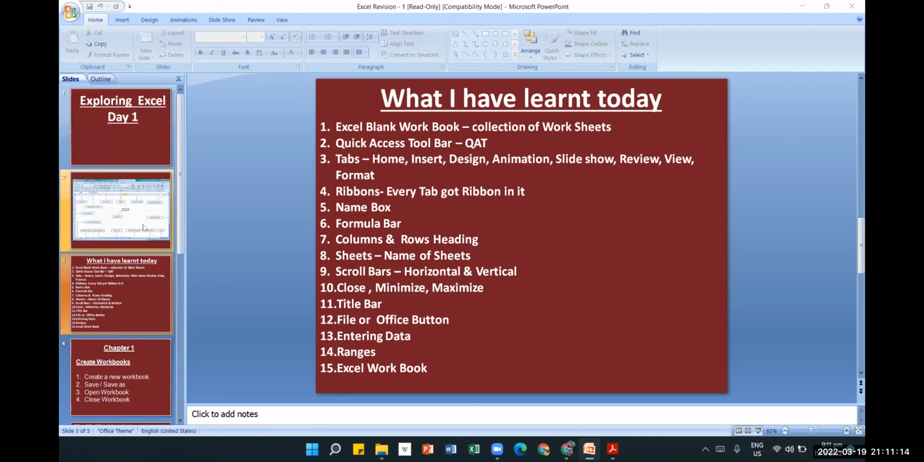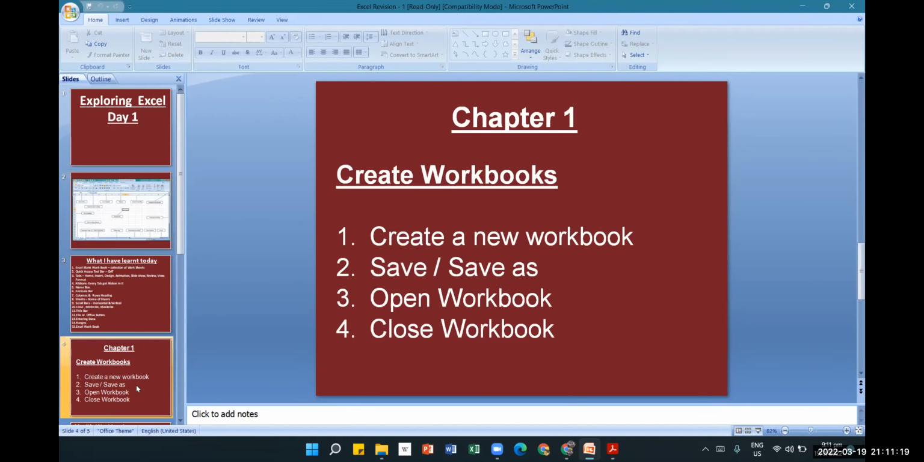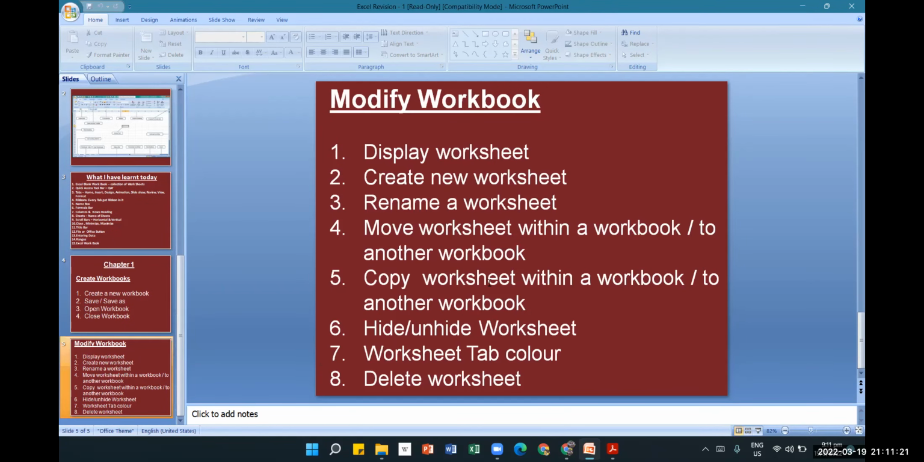So basically, this is the topic for today. We will learn the screen, what the different names are. Then we will learn how to create and how to modify.